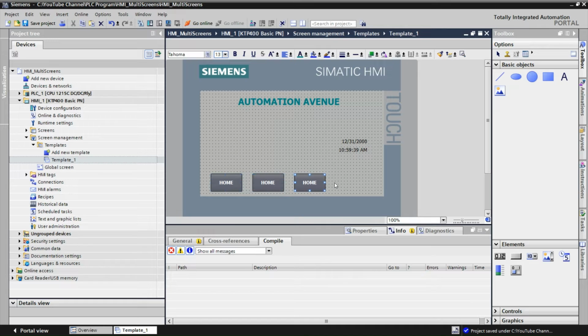Then another one, then another one. And then you can change the name of it. Just change the name. So it's home screen. Then you can have an overview screen, so that all the machine process can be displayed on the overview screen. Then you can have an input screen.